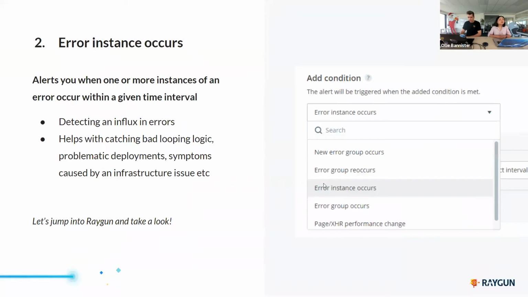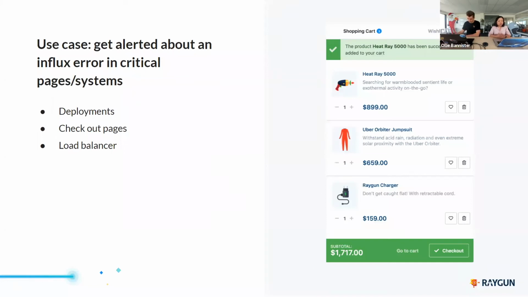With the second alert all configured, Zing, did you happen to have some use cases where this alert would come in handy? Thanks, Ollie. So the error instance occurs alert is useful to keep an eye on any regular patterns, for example, for monitoring an increase of errors due to a deployment, the checkout pages or load balances for any runaway issues that might be getting out of control. Sometimes a small issue can become a big problem if you don't deal with it fast enough, and this alert is great for time-sensitive issues that you need to know about straight away. So Ollie, what's the next example, please?